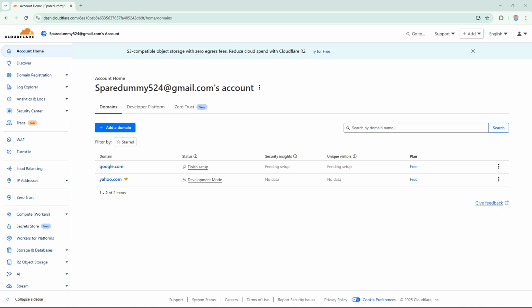In today's video, I'm going to teach you how to make a domain your favorite in Cloudflare. Whether you're managing multiple domains or just want quick access to a specific one, this simple guide will show you how to prioritize your chosen domain and make it stand out in your dashboard. Let's get started by navigating to the Cloudflare dashboard.